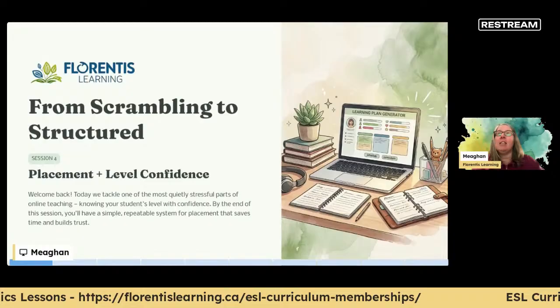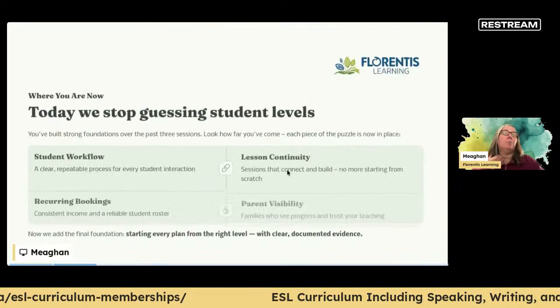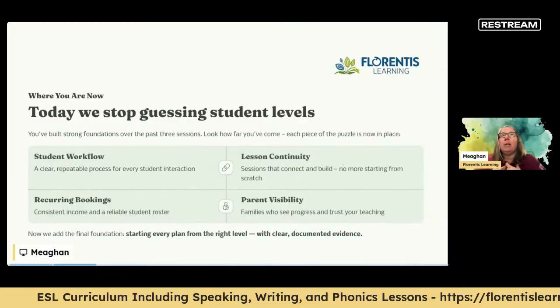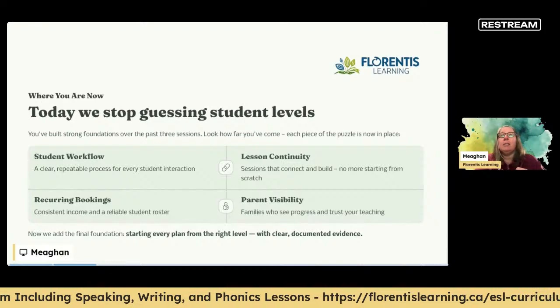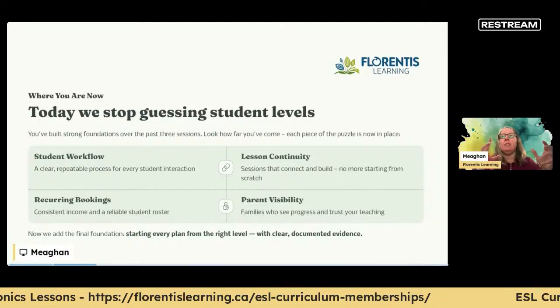One of the things that I love to do is figure out how to solve problems. A lot of these things are based on problems that teachers have raised and/or problems that I've had in my own online teaching business. So today we really stop guessing student levels.